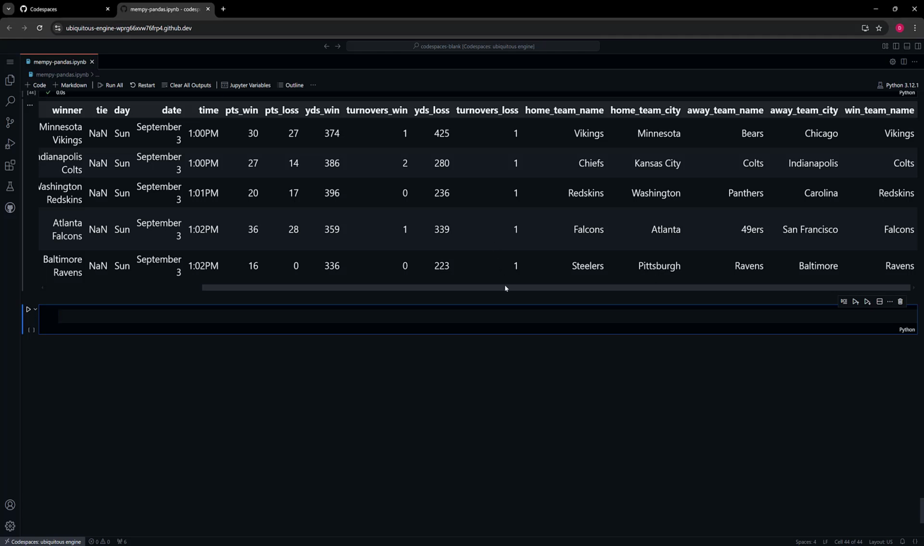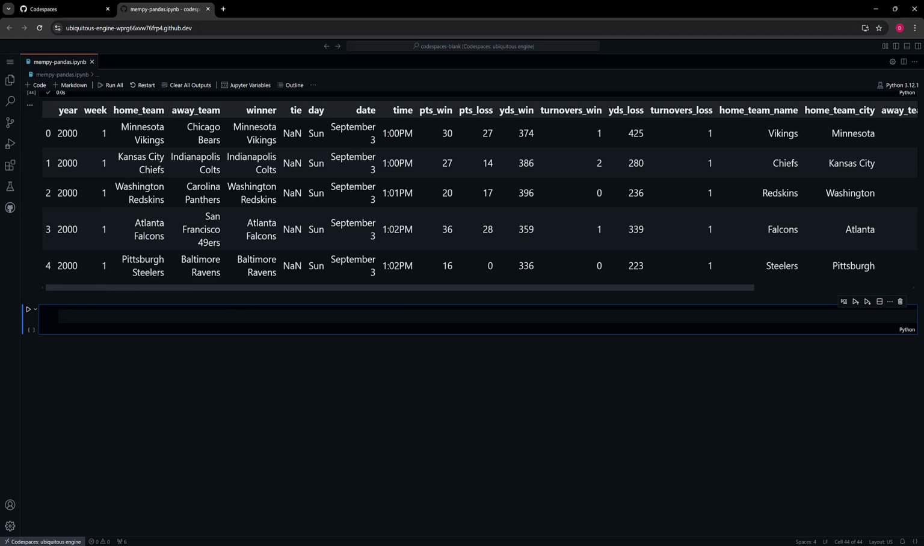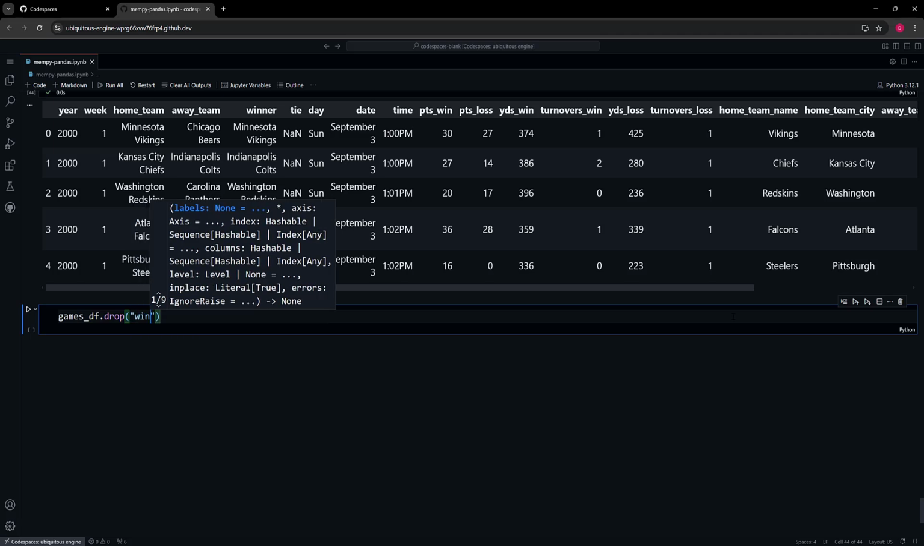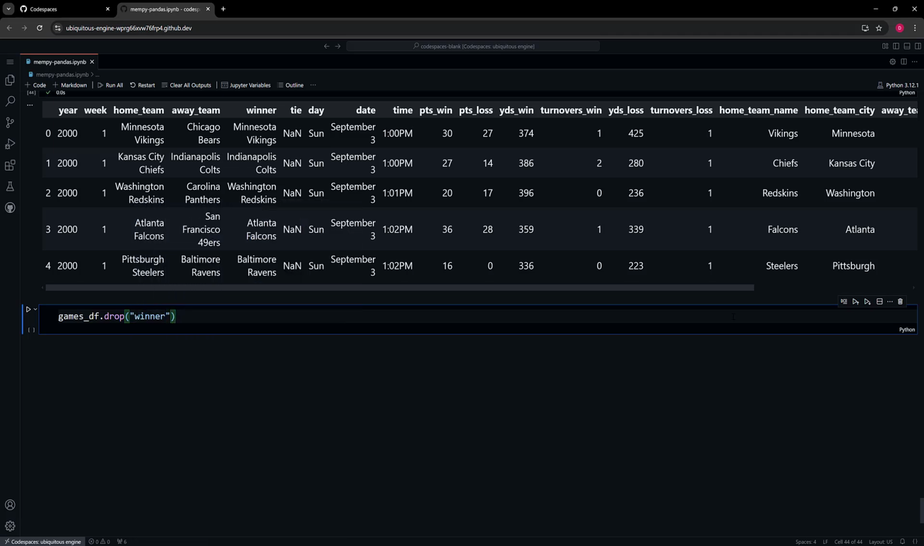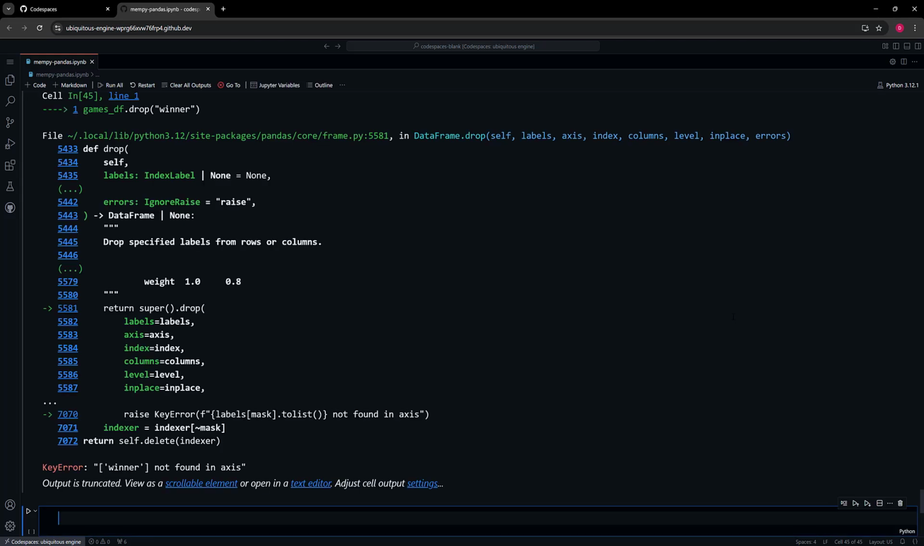Now, we don't need this winner column anymore. So what I can do is drop it. So I'll say games_df, call the drop method, and pass it the name of the column that I wish to drop. This is going to give me an error. And it's saying KeyError, winner not found in axis.